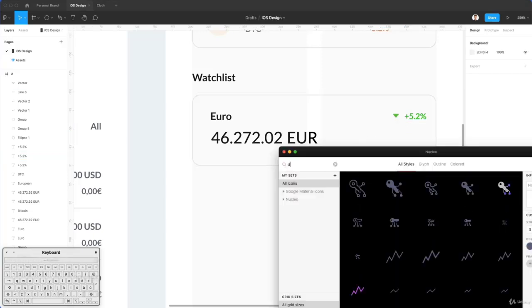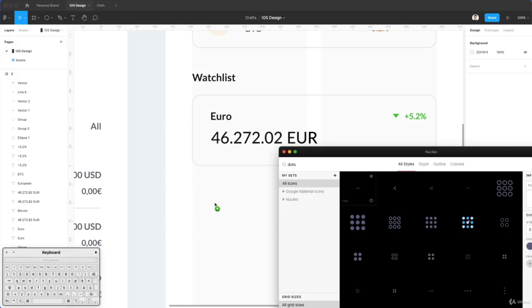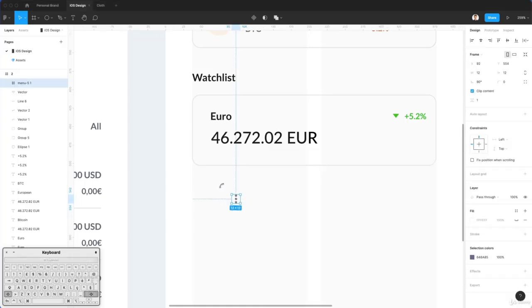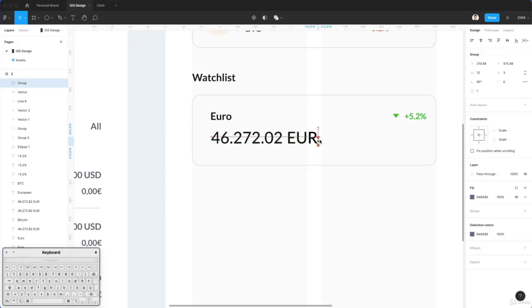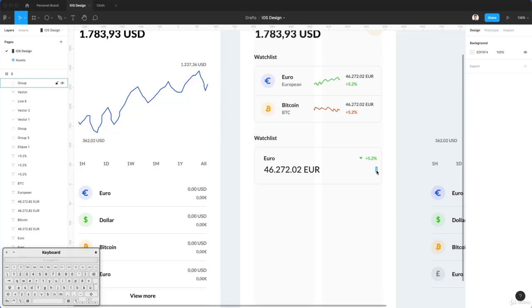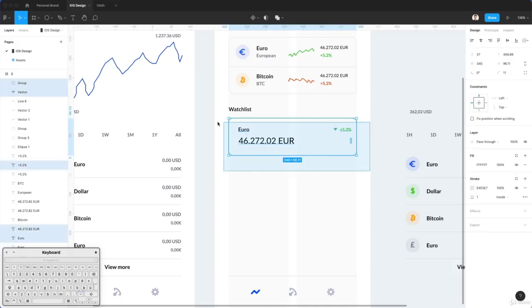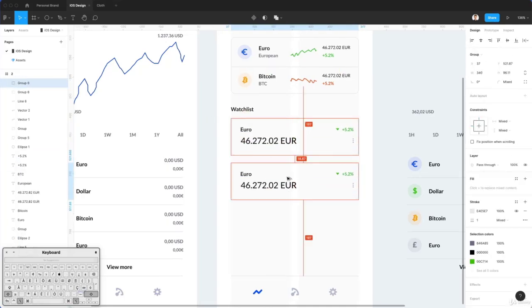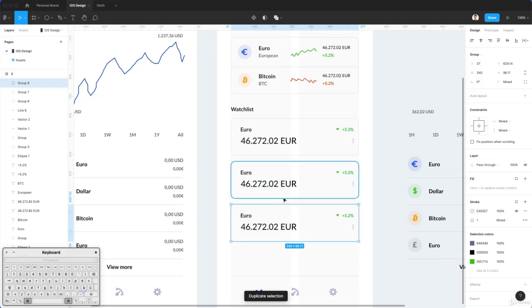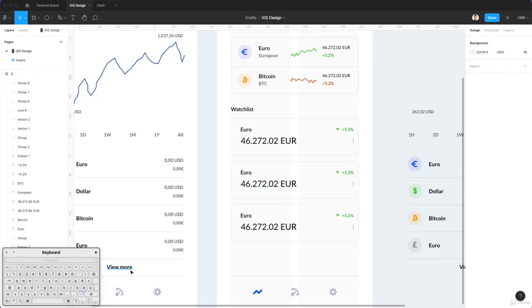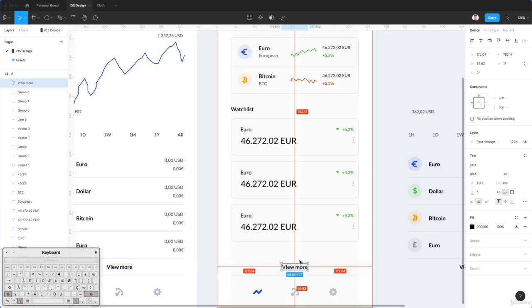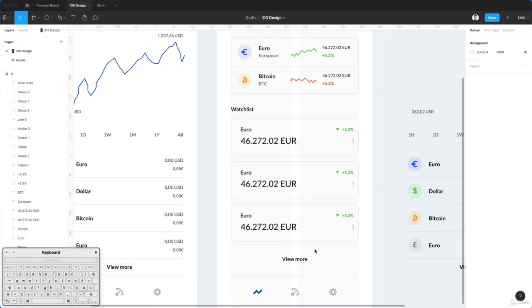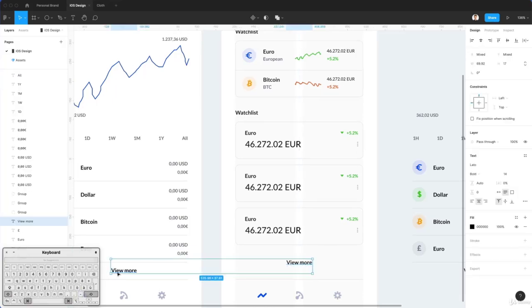Also going to use some dots. And let's duplicate these, and bring it all the way over here. 50% opacity. And that'll do. All right, now let's group all of this together. Let's duplicate it just a few times. And let's also add the view more option. Going to give it a little bit more padding on the top.